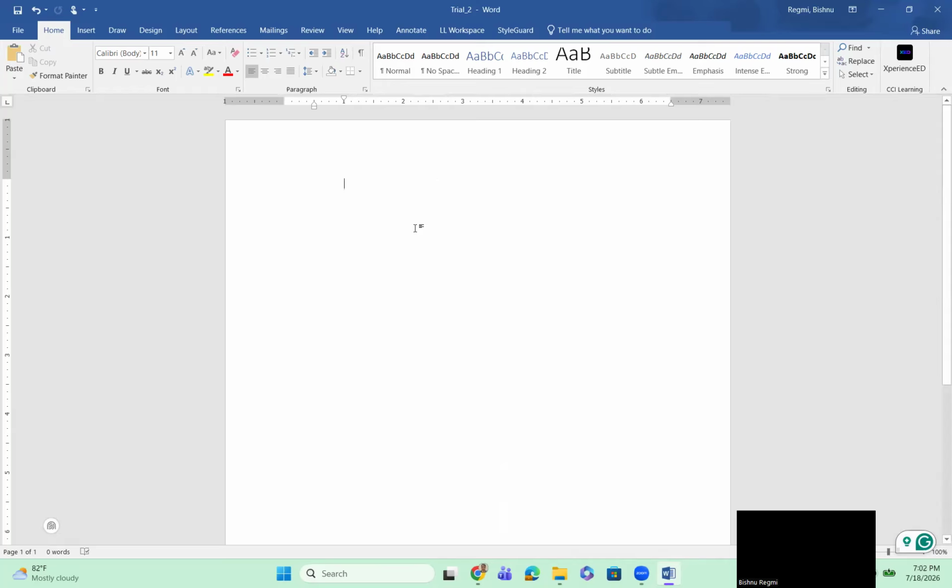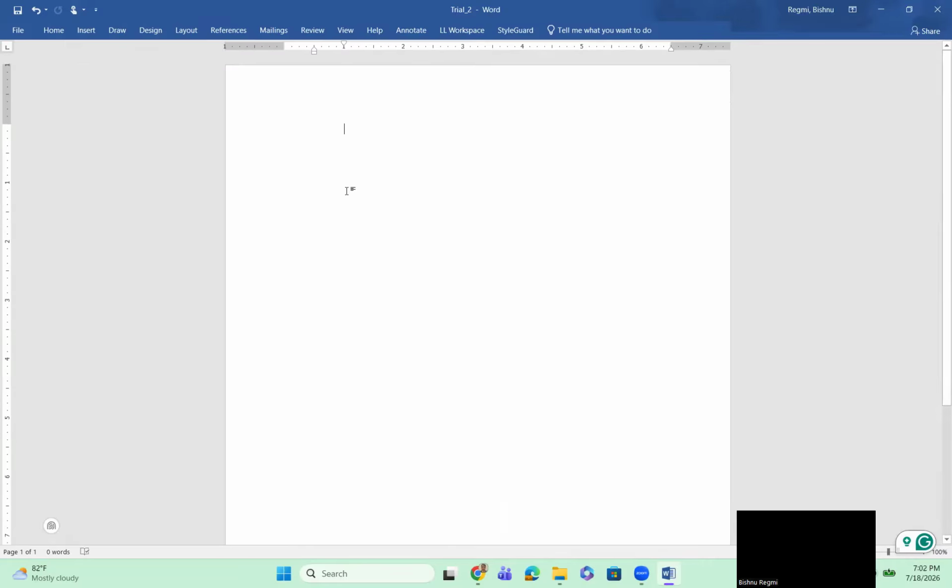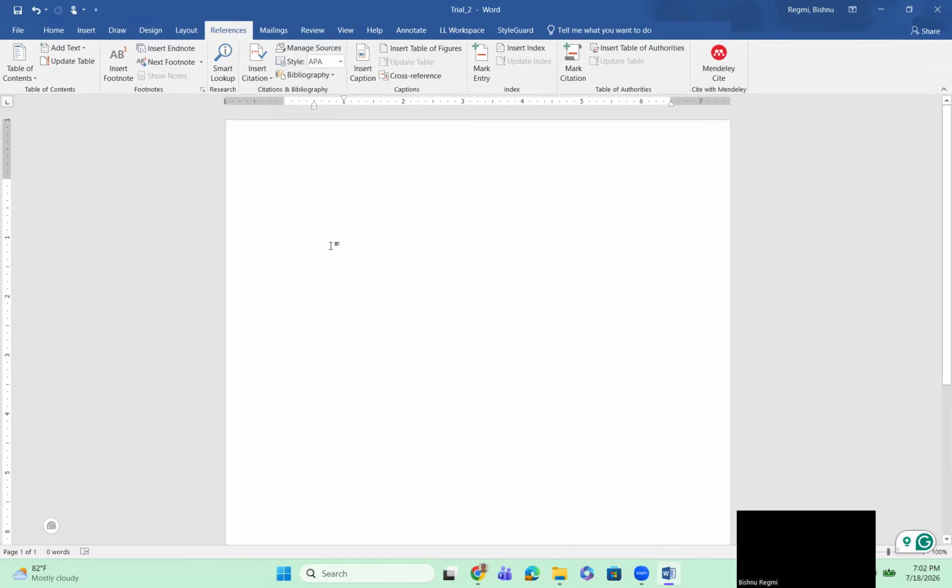And one more thing I want to show you is that if you go to any of these tabs and double click, the commands will disappear. And then in order to make them appear, you just do it. You go to any of these tabs and then you double click, it will appear.